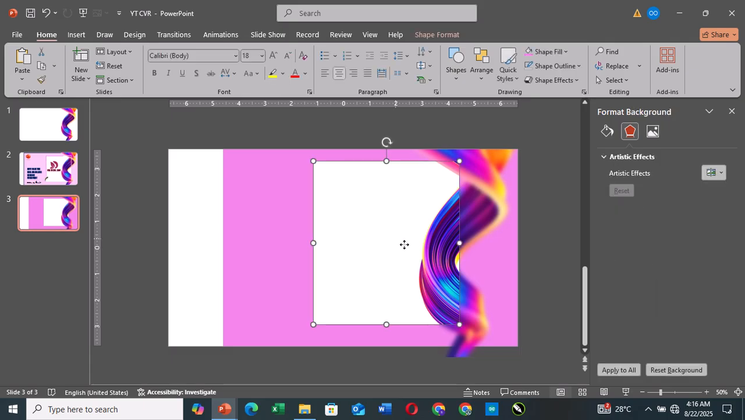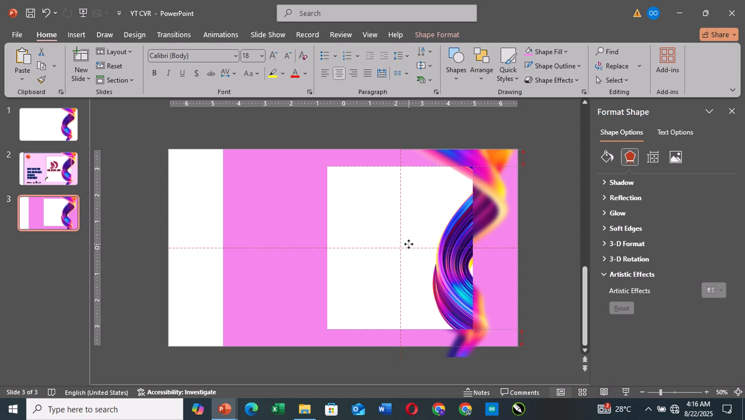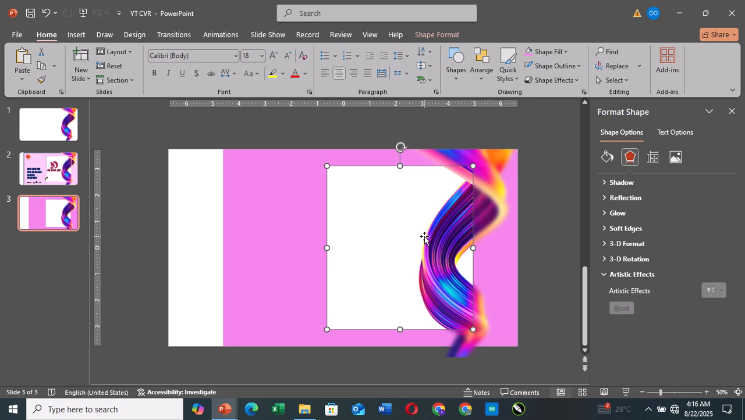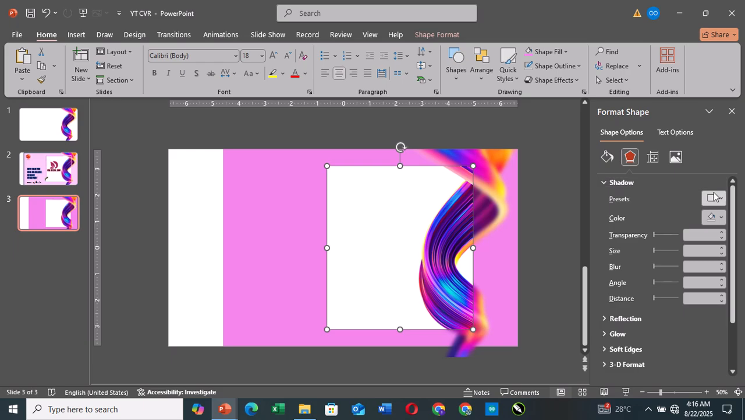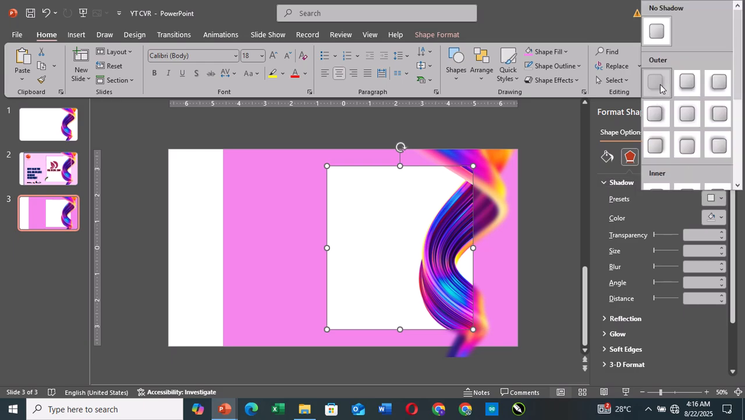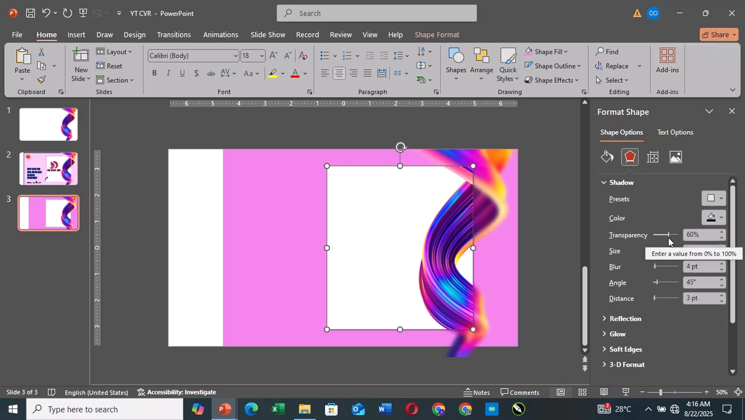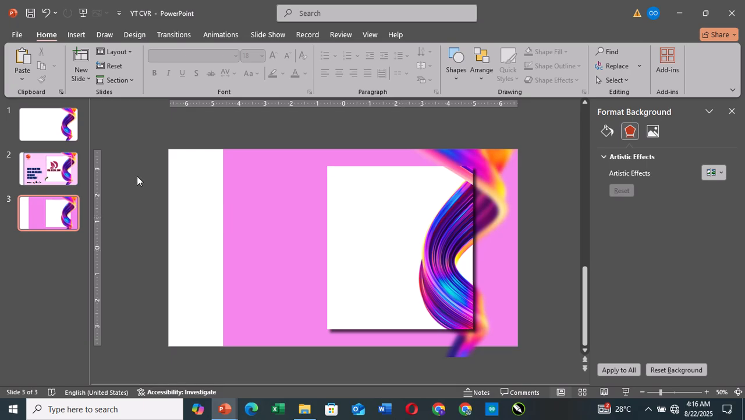So after doing that, I could bring this back here, give it any shape I want. Then I gave this a perfect shadow. I kind of reduce the transparency, increase the distance, and still increase the blurriness of the shadow, reducing the transparency. Okay, so this is more like it.